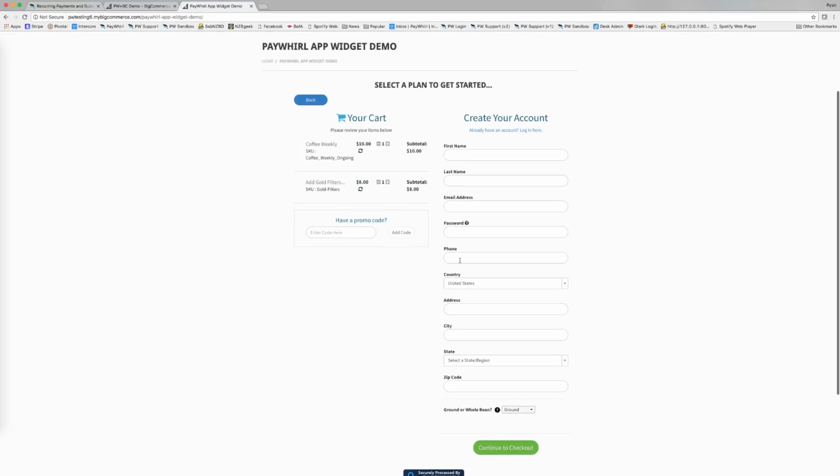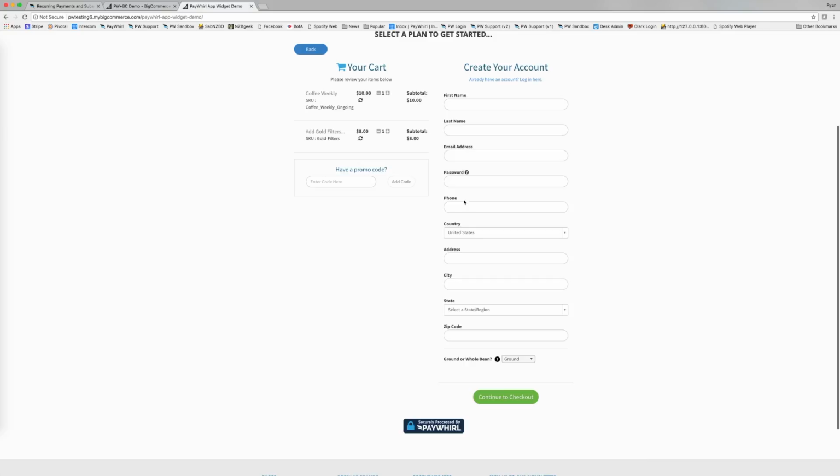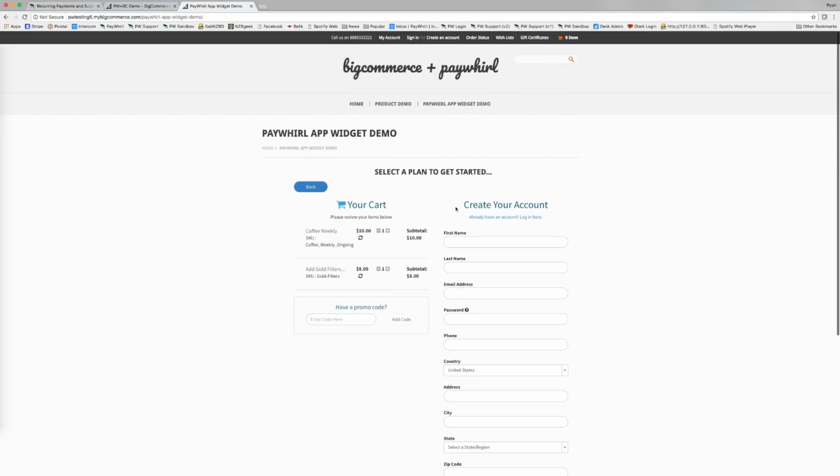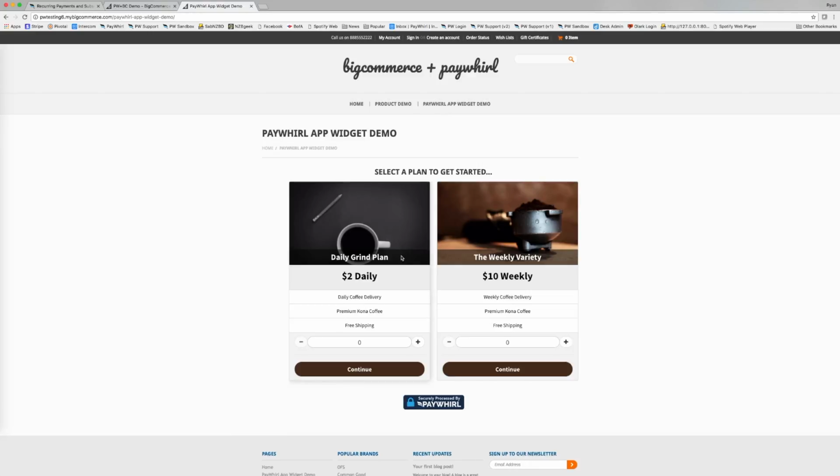And so I can go ahead and I can do a test checkout here right in the page, and it will essentially generate an order in BigCommerce weekly for this coffee shipment with gold filters. And so that's kind of the end goal, essentially, is to allow your customers to be able to purchase subscriptions on their own. And then you can also come back and log in and manage your subscriptions using the customer portal that we offer, but I'm going to get into that a little bit later.